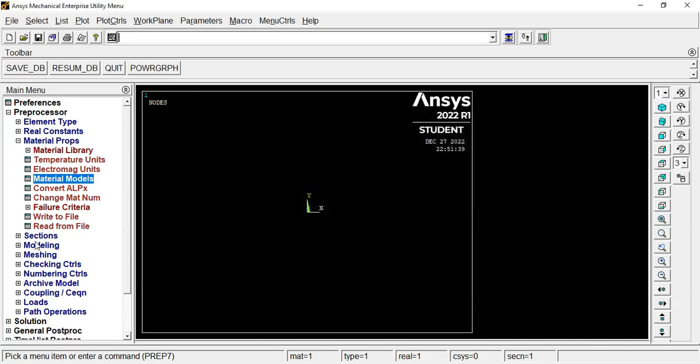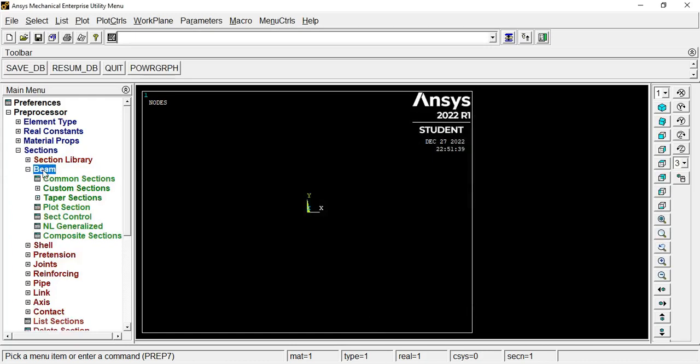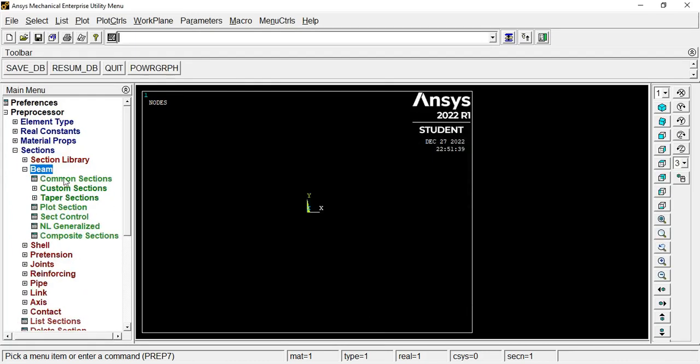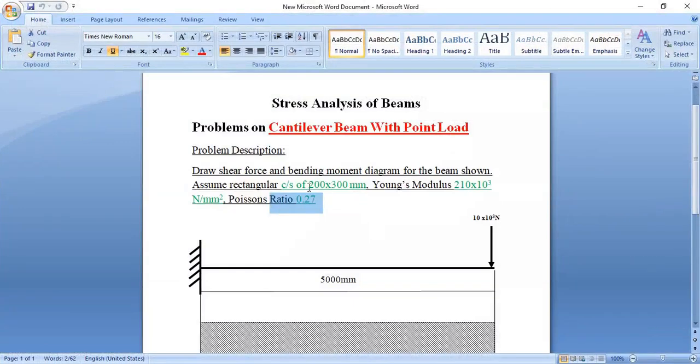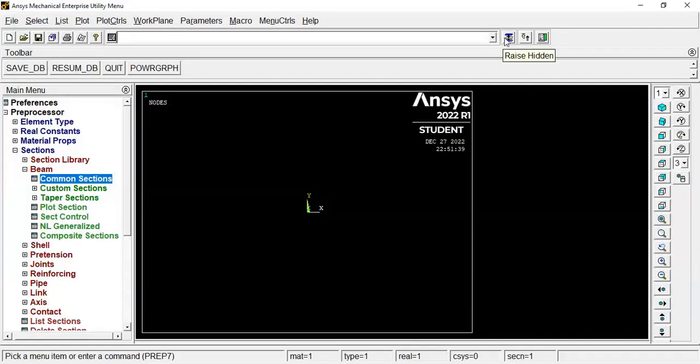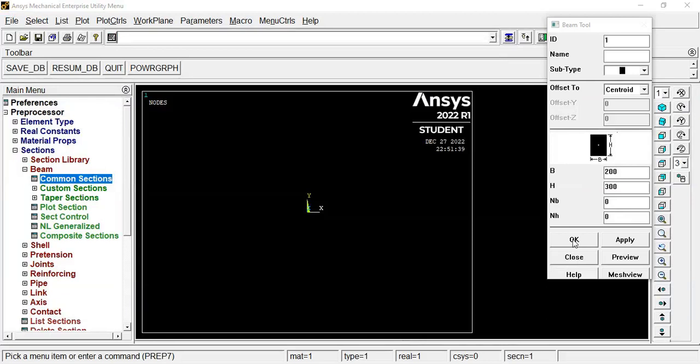Then coming to sections, here you have to select beam. In beam you select common section. As per the given problem, enter the breadth value as 200 and height value as 300. So it is given in the problem, 200 into 300. Then click OK.